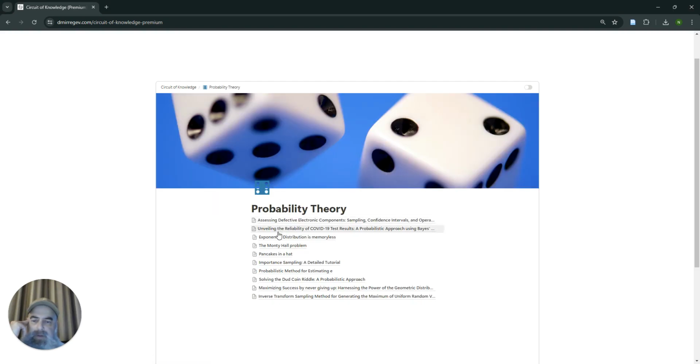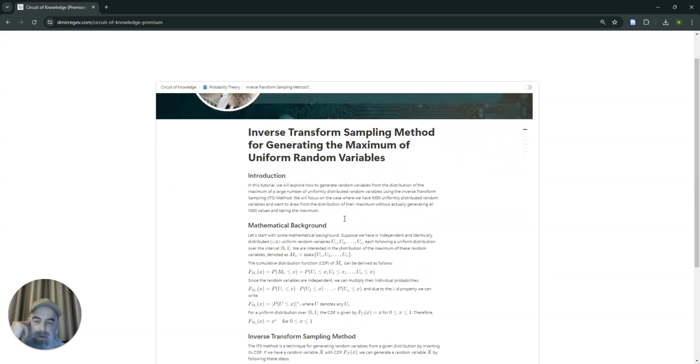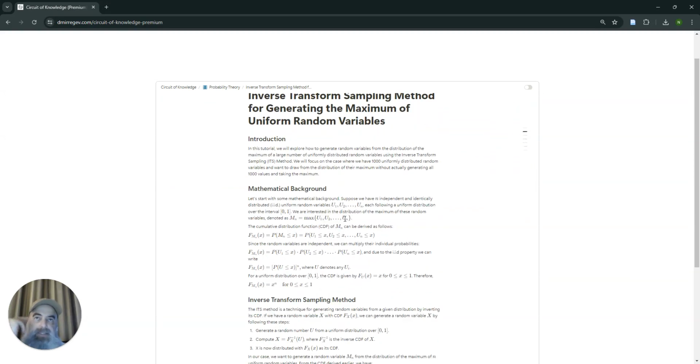Let's go, and here we have the inverse transform sampling method for generating the maximum of a uniform random vector. Okay, so the idea is this. A lot of times in engineering, we have to do simulations, like for example in radar. In radar we have a vector of values and we seek the maximum, sometimes the minimum or any other statistic over this vector of values.